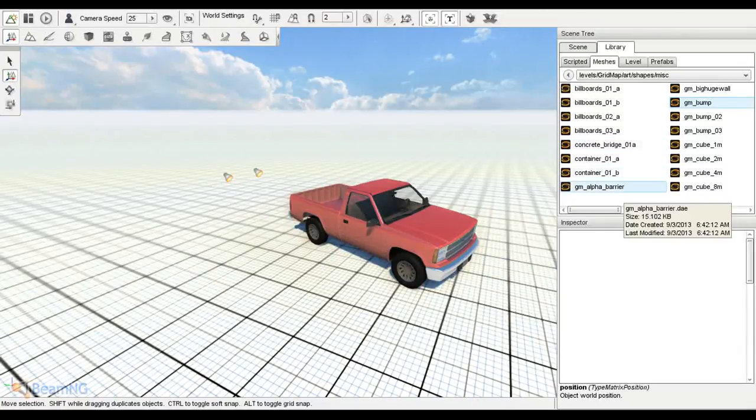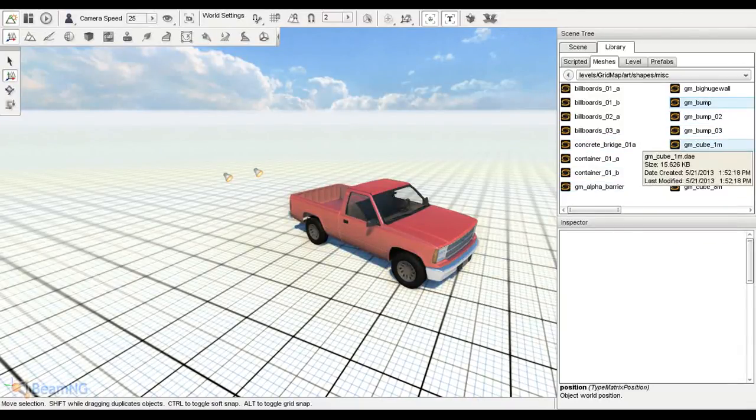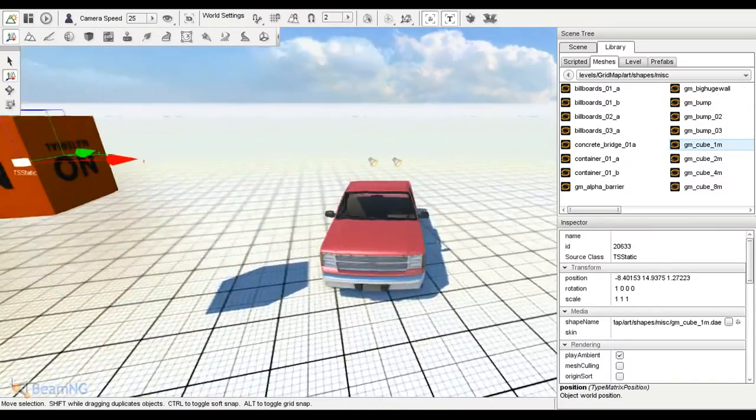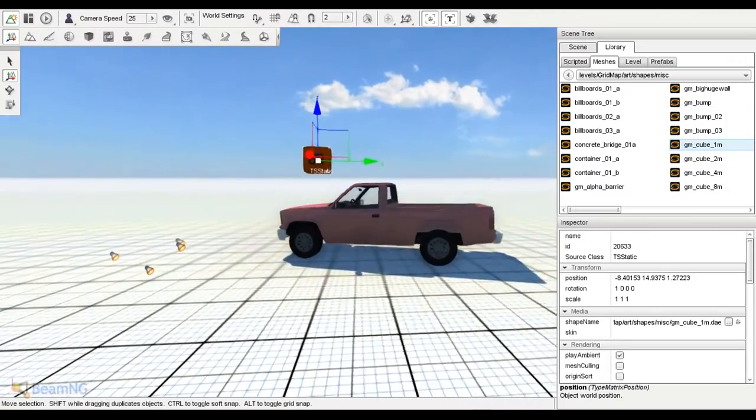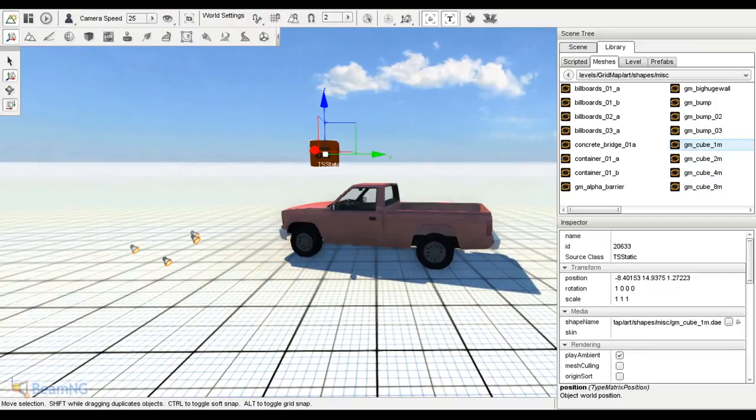Screw it, I'm recording this. We're just going to do some editing. So instead of using that, I'm going to use cubes. What I'm going to do is a stretch. Figure out which way is which axis real quick.